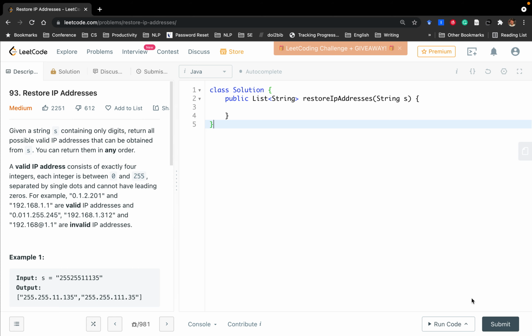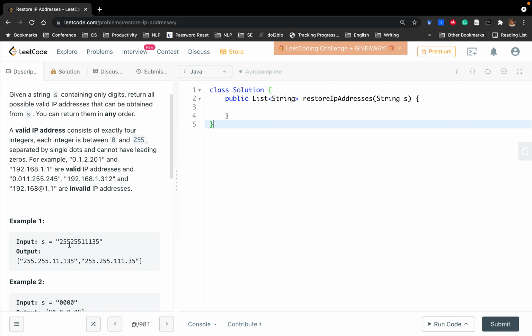Everyone, today let's solve Restore IP Addresses. We are given a string S, we need to put some dots inside this string to make it a valid IP address. These are two valid IP addresses from this string.